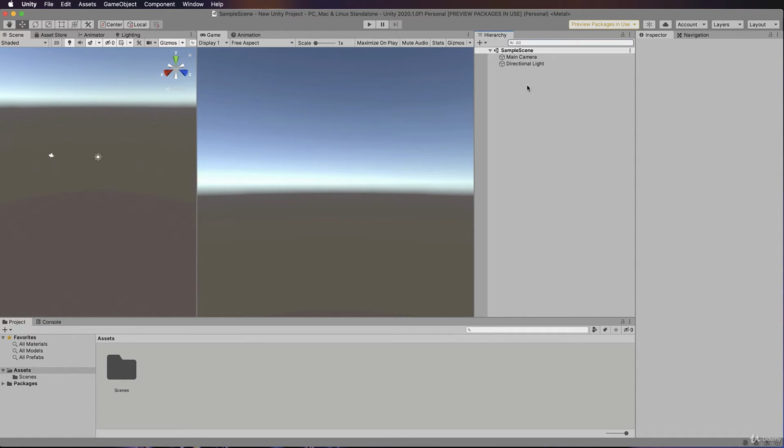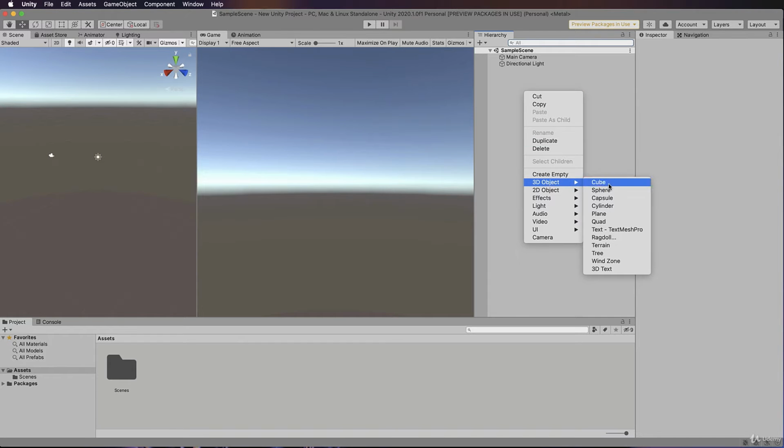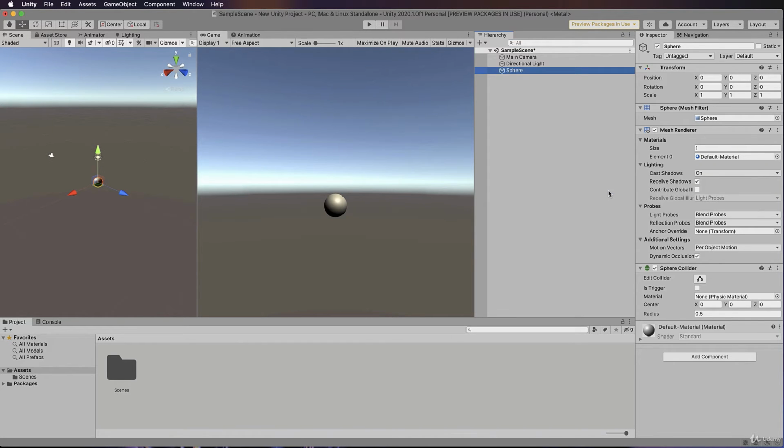So go to your hierarchy. We're going to right click 3D object, and we're going to add a sphere. So I'll just lift that sphere up because it's positioned in my case at 0, 0, 0. So let me just move that up. And we're going to make this sphere red just to give it a bit of color.